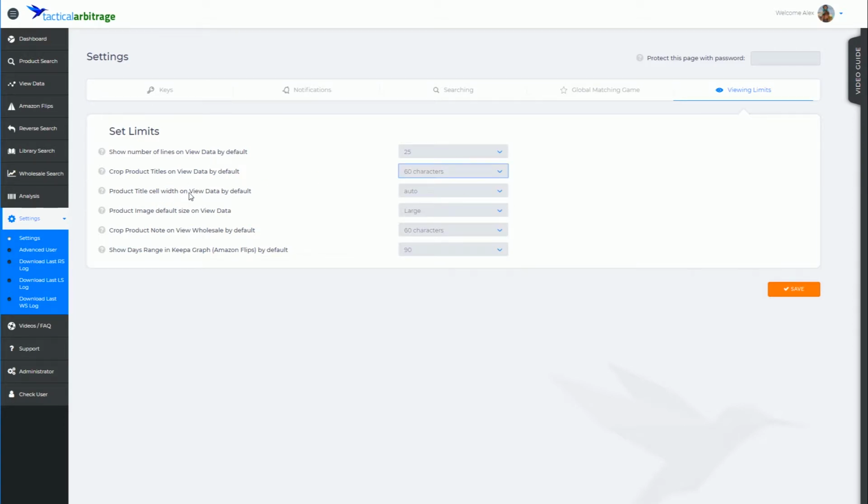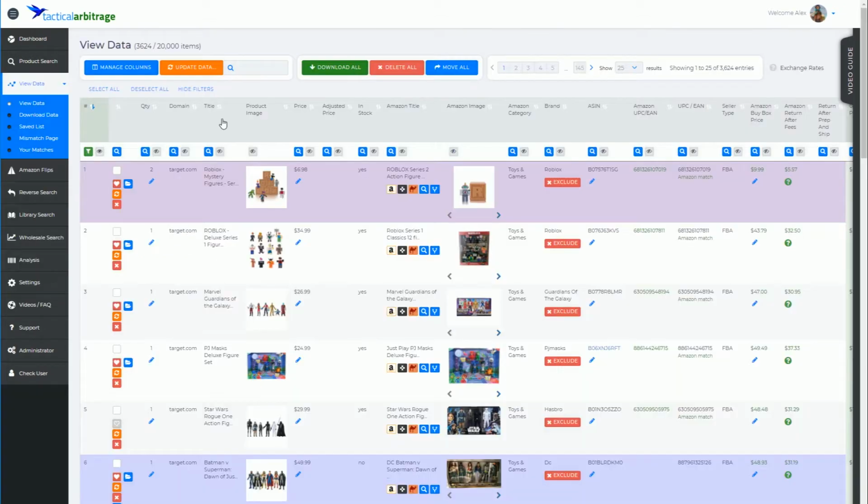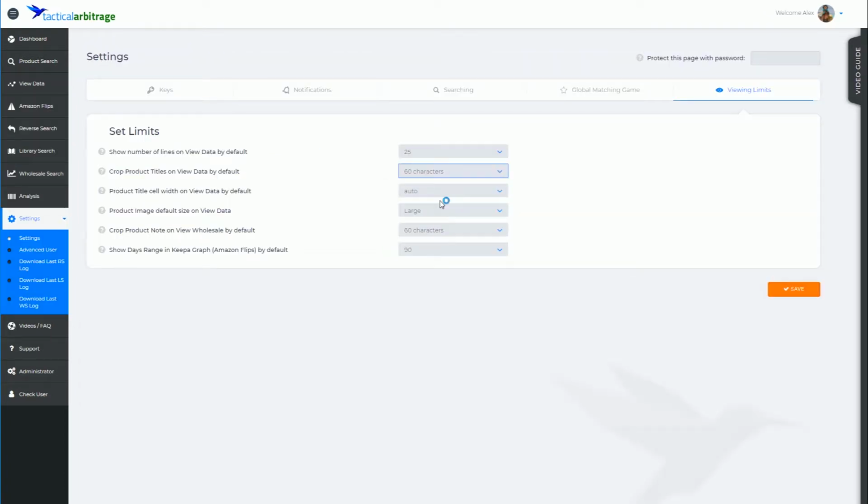Product title cell width on view data by default. So it's currently set for auto, and as you can see, that's a fairly thin amount of data there. You will also notice that this doesn't just affect the source title, but also the Amazon title. These are both set for 30 characters right now. I've changed this to 60, so that will take effect on my next save. But I'm going to also play around now with the title cell width.